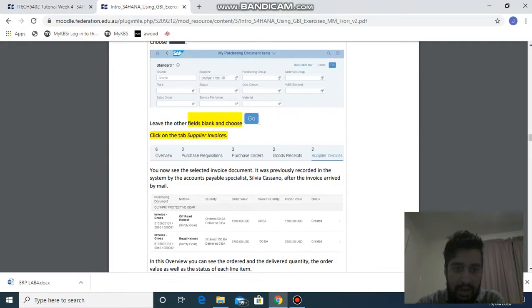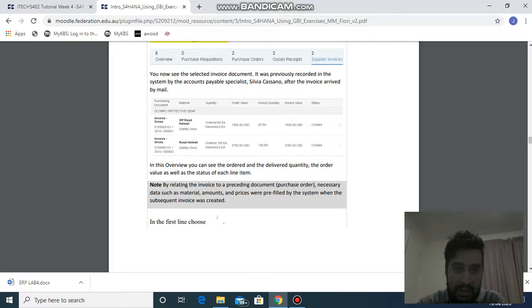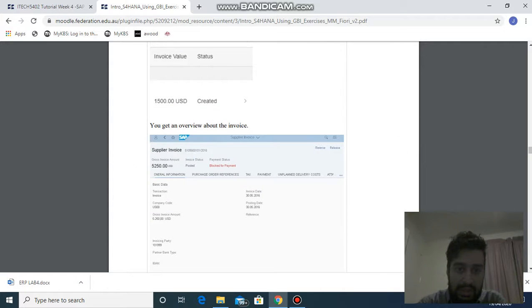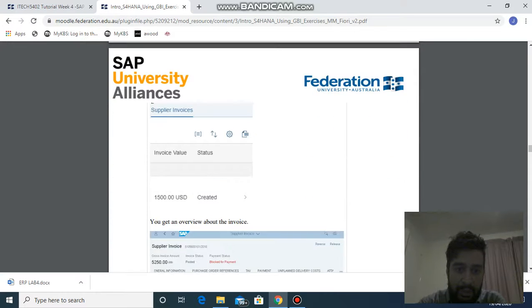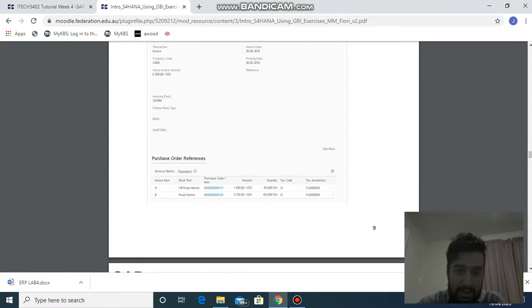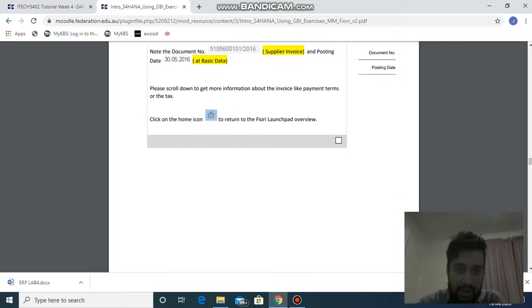After clicking on it, choose OK. After choosing OK, you can see a lot of invoices on the screen, and you can see the data, what sort of invoices, what the quantity is, and which purchasing documents purchased material as well. After that, in the next tab, you see the invoice status and invoice values as well. After that, you click the home button, and you are directed toward the home launchpad.